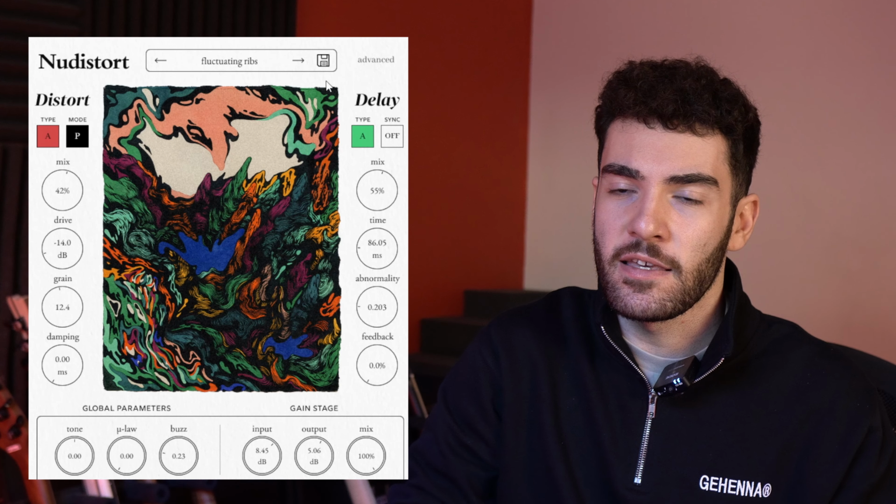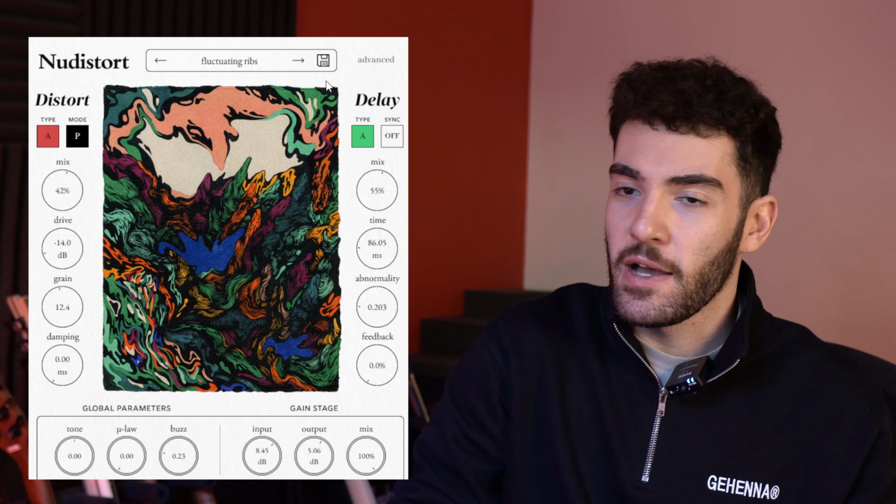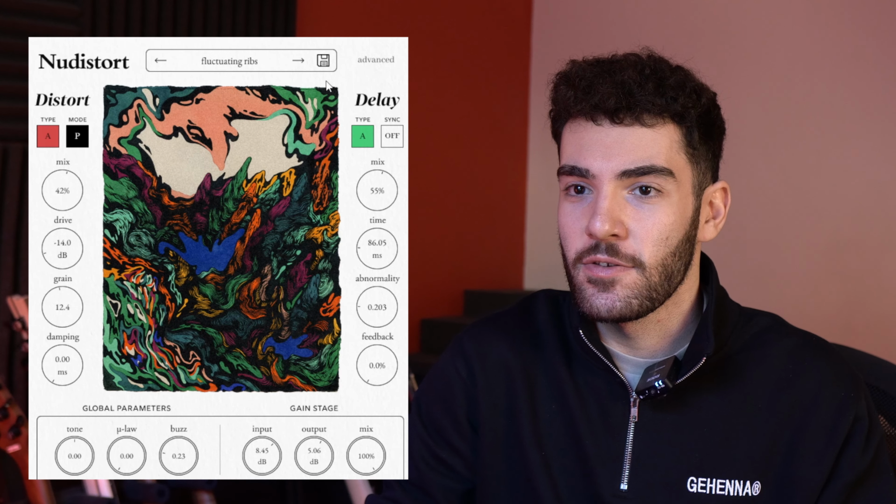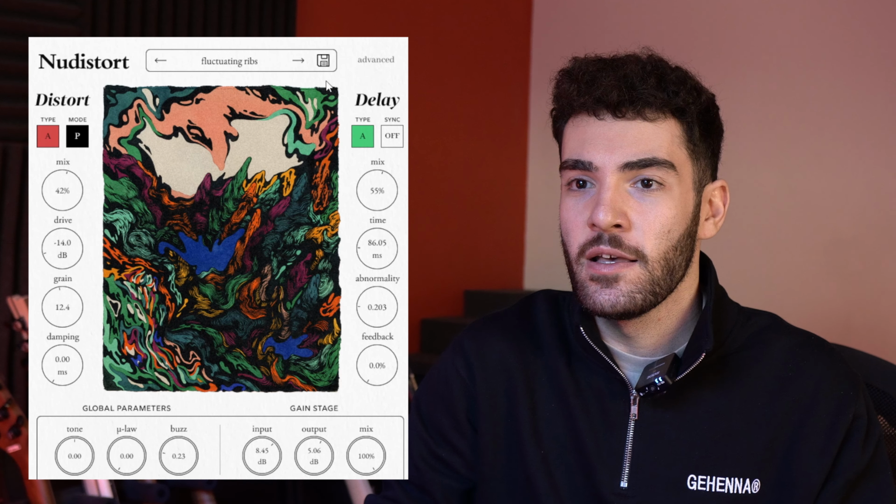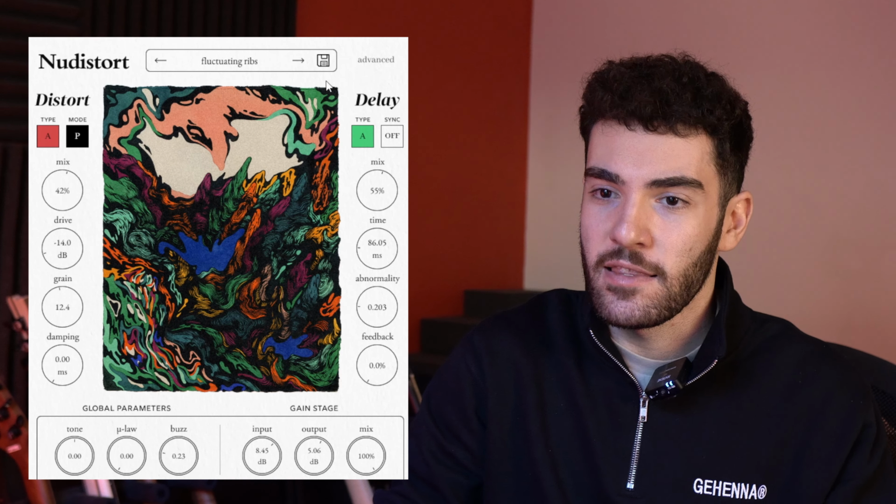I definitely think I might stumble upon something by complete accident, maybe just by using a random preset that's already built in the plugin, but there is something to be gained out of this plugin for sure.